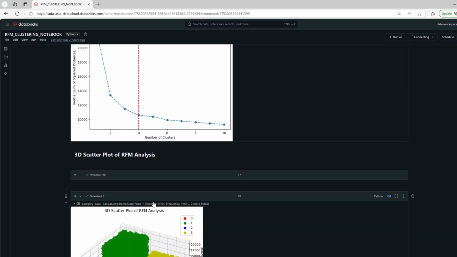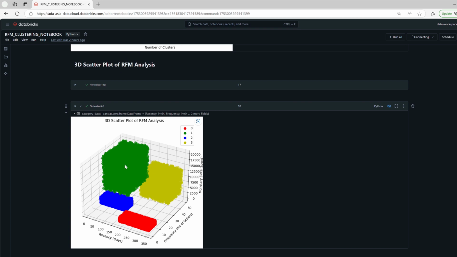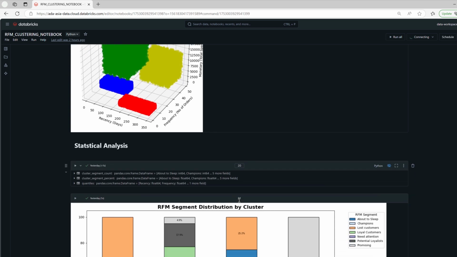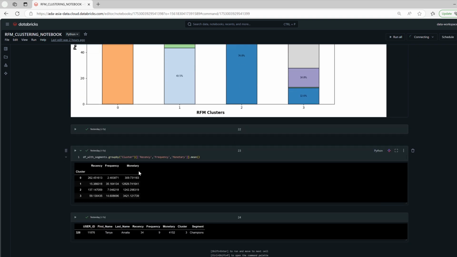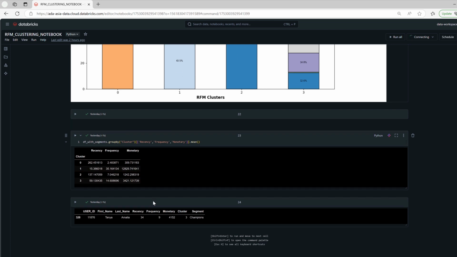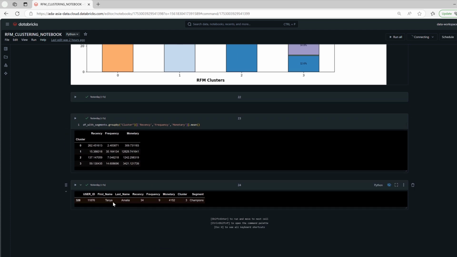Post-clustering, we visualized the customer groups. Cluster 1 emerged as our top champions group, while Cluster 3 showed strong customers but slightly lower engagement. To validate the clustering, we analyzed segment distributions across clusters and calculated mean recency, frequency, and monetary values to profile each group. Now that customers are segmented, let's see where Tanya stands.